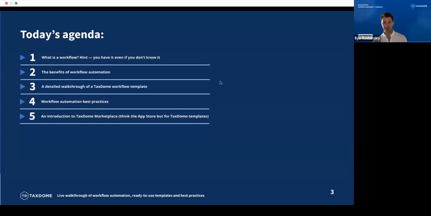That's a very simple basis: every single firm that's on this webinar and every single firm that might be watching this at a later point, unless you're a college student learning about accounting, once you've already been in the workforce, you have a workflow. We're going to talk about how automation plays into that. Within the workflow, where can you add automation and how that can benefit you.